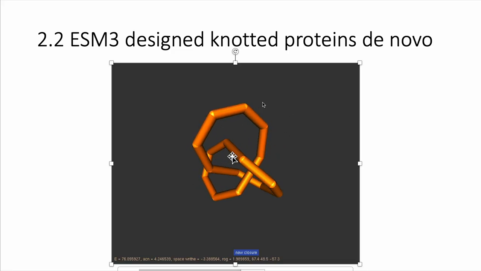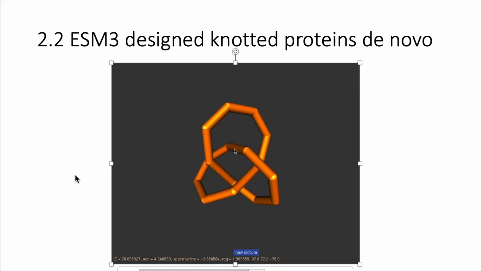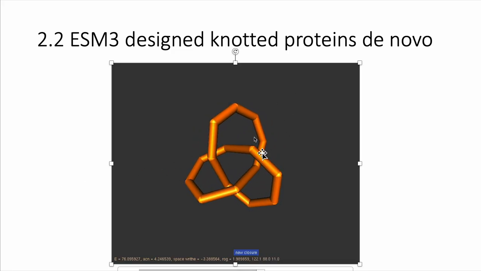This shows that our defined framework is capable of designing a knotted protein de novo, meaning that we did not provide any wild-type template to start with in the prompt.